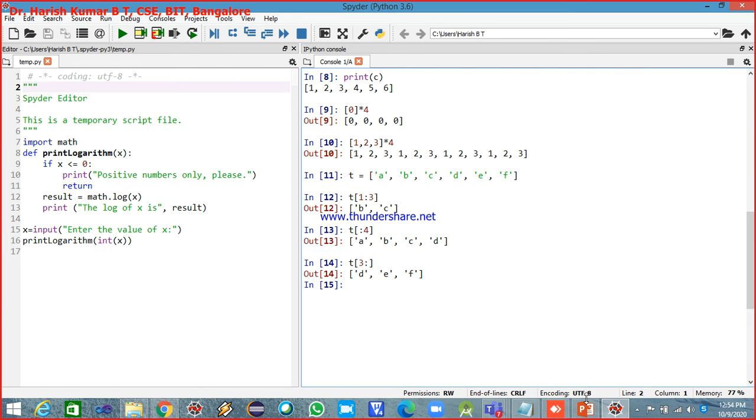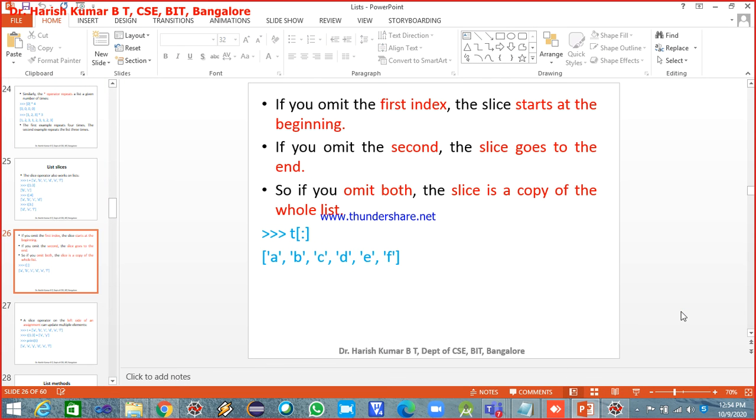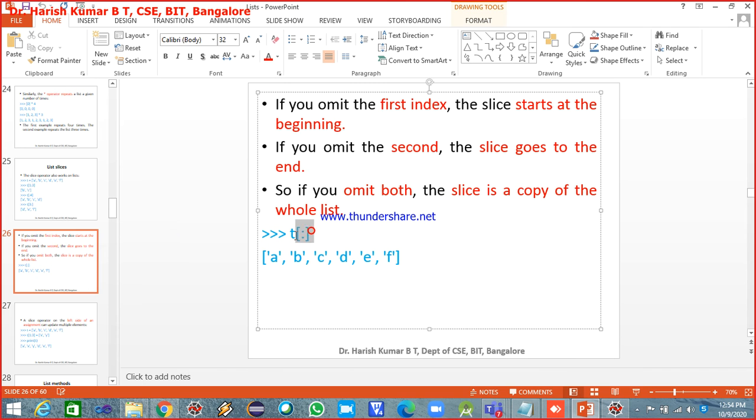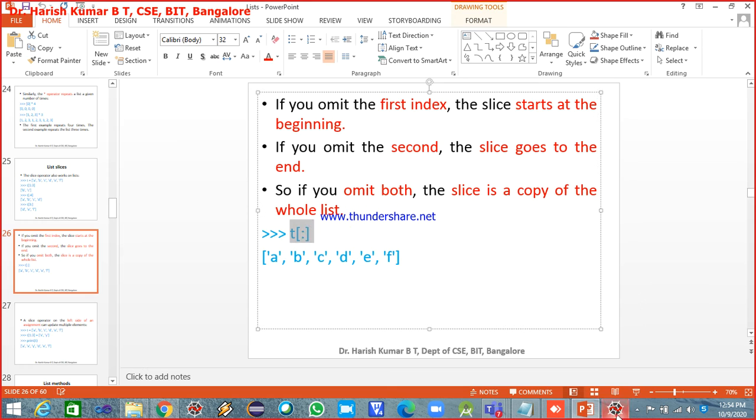Next, both can be omitted, first as well as second. If you skip the first as well as the second index, what it copies is the entire list.